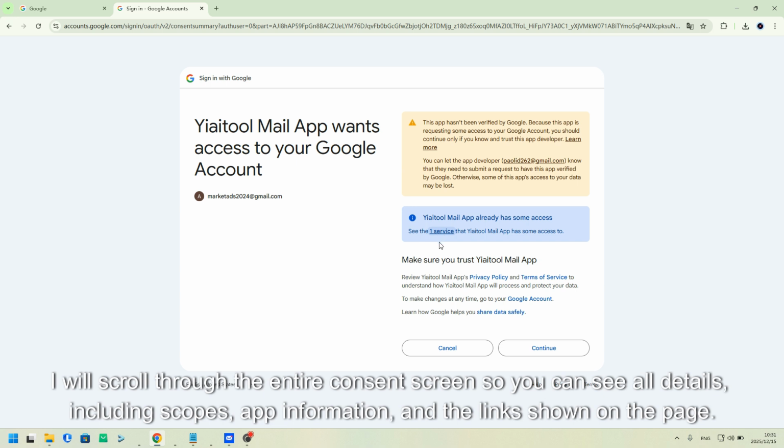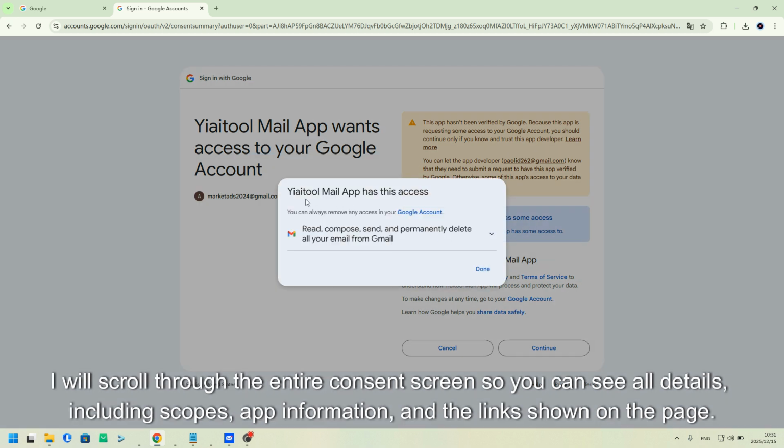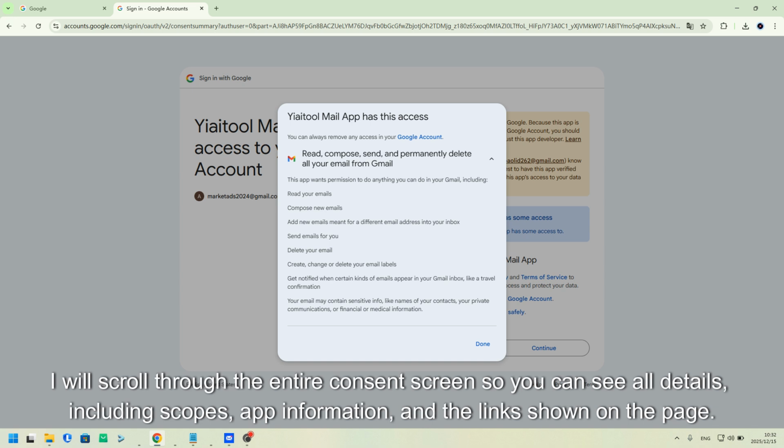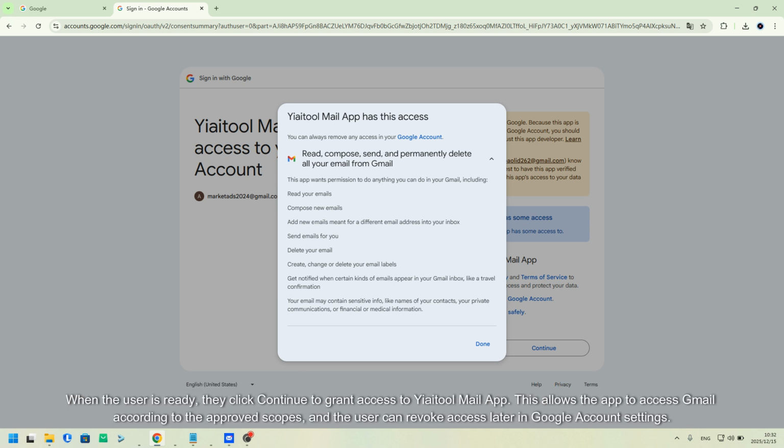I will scroll through the entire consent screen so you can see all details, including scopes, app information, and the links shown on the page. When the user is ready, they click Continue to grant access to Yiaitool Mail app. This allows the app to access Gmail according to the approved scopes, and the user can revoke access later in Google account settings.